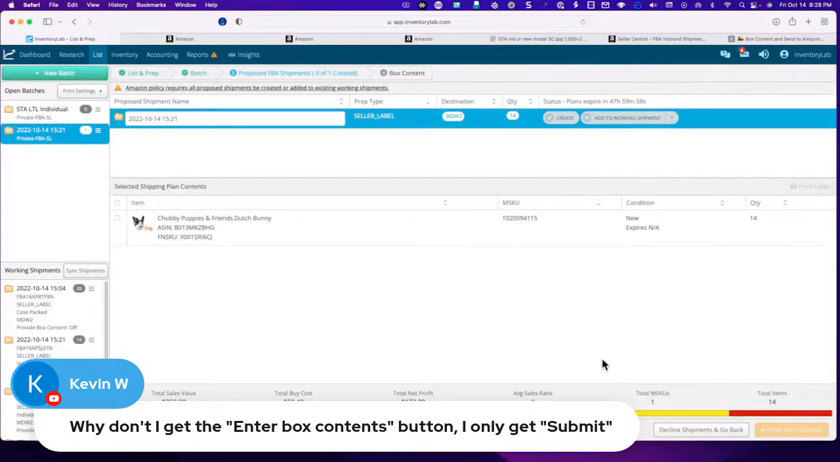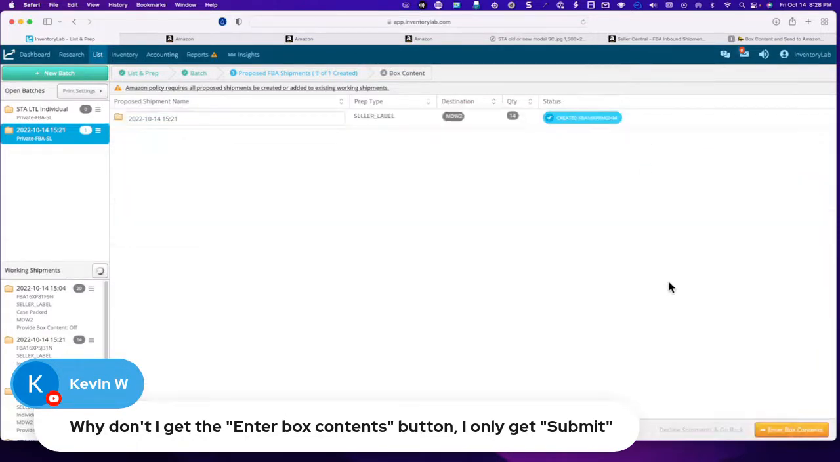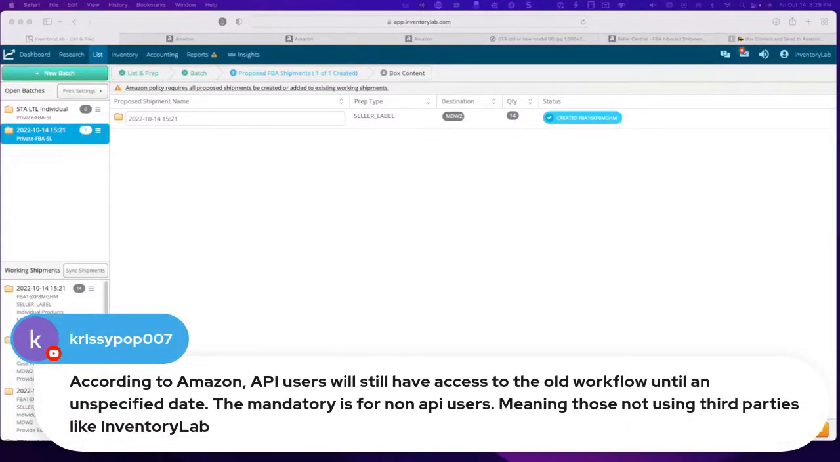You should still get that if you're creating shipments through us. If you're just sending box feeds or batch feeds, you won't get that. Well, you want to disconnect or uncheck that box and then do it. But then if you create the shipment, once you do that, you should see this button if you're using box content. So if you're not seeing that, then open up a ticket in support and we'll be able to help you with that. And yeah, Chrissy has it here. It's mandatory for non-API users.